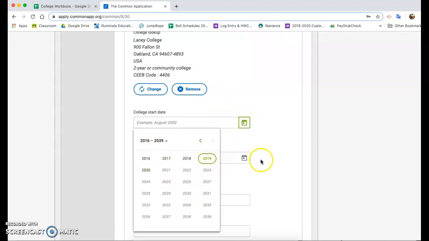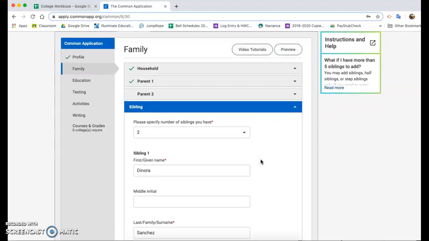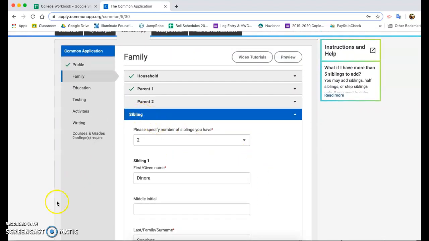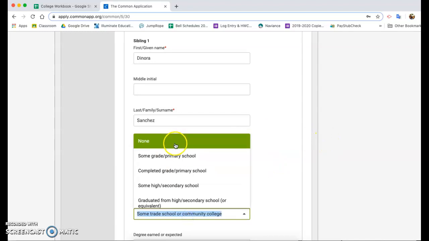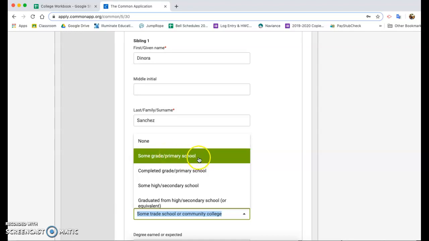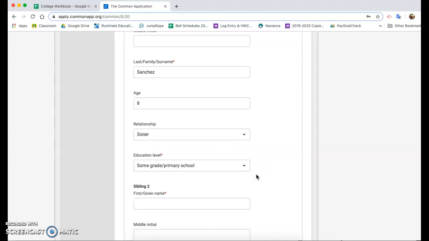So you might need to ask your siblings or parents for this information because it will also ask you for your parent if they ever went to school. So go ahead and pause and fill in all the information for your siblings. If your sibling is young, they're only two, say, you can go ahead and select none, because they're only 2 years old. Unless they are in elementary school, then you can select some grade / primary school as their highest level. For example, like that.